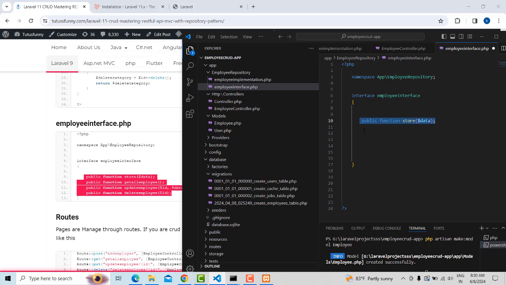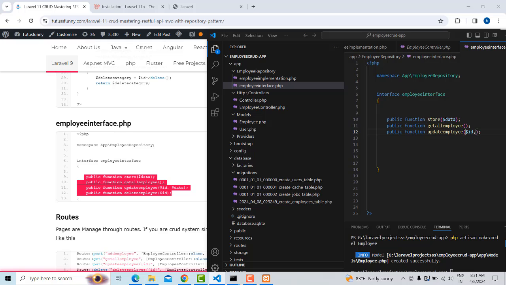After that, I copy the same thing and paste it over here. This one is get all employee. The third one, I copy this and paste it over here. This one is update employee, and here we have to make it ID, comma, data. The fourth one, I'm going to copy this and paste it over here. This one I'm going to make delete employee.